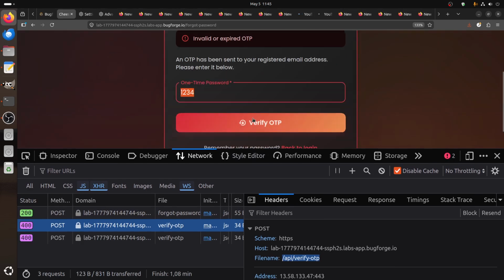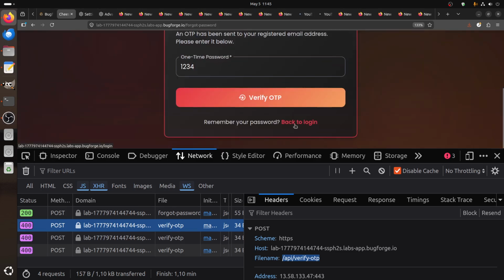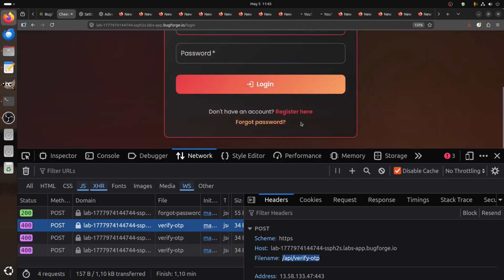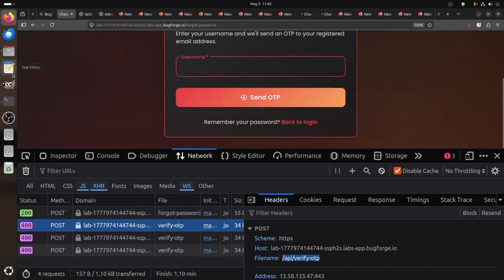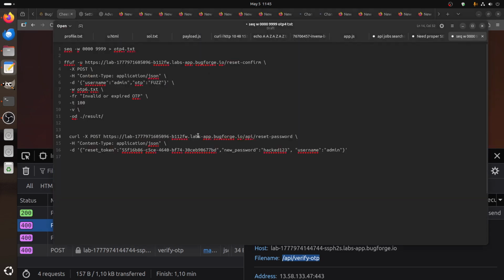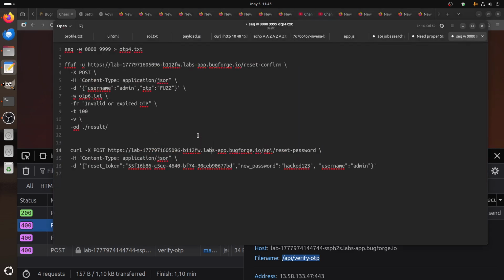You can see there's no rate limit. That's interesting, so we can do the brute force. We can do forgot password before we send, and we can try some tricks here. For example, this is the one I was doing now.